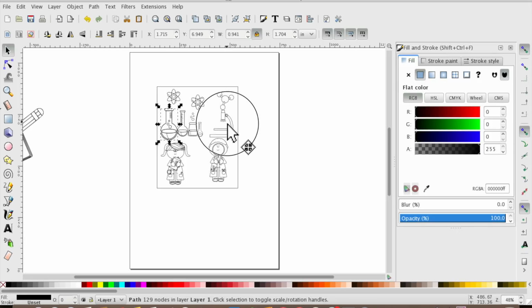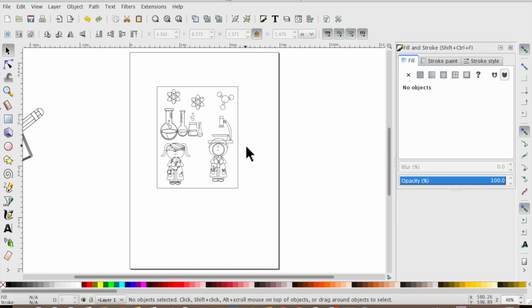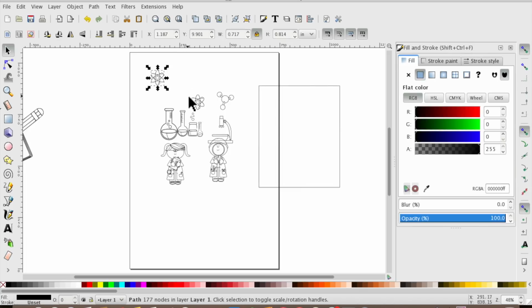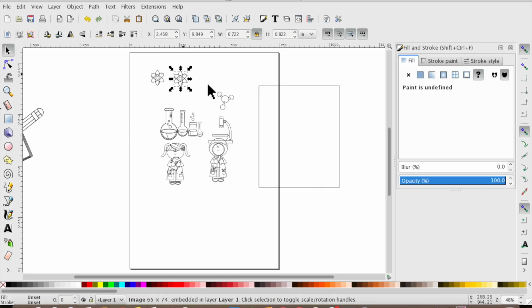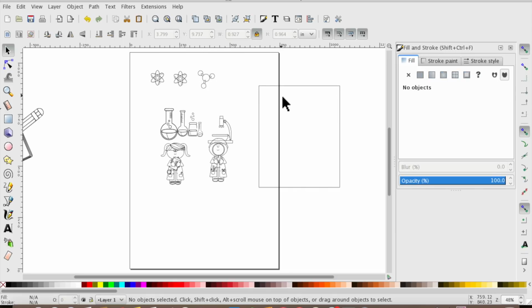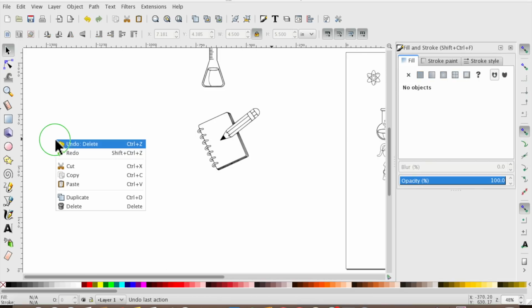Now I think that'll be plenty for the front of the card. Now there's nothing saying you can't do more now that we've got these sizes right. So I'm just going to position them now so that when they cut out, I can get rid of that rectangle because I don't need that. They'll let me. There we go. What have we got over here? We've got the notebook and another conical flask.